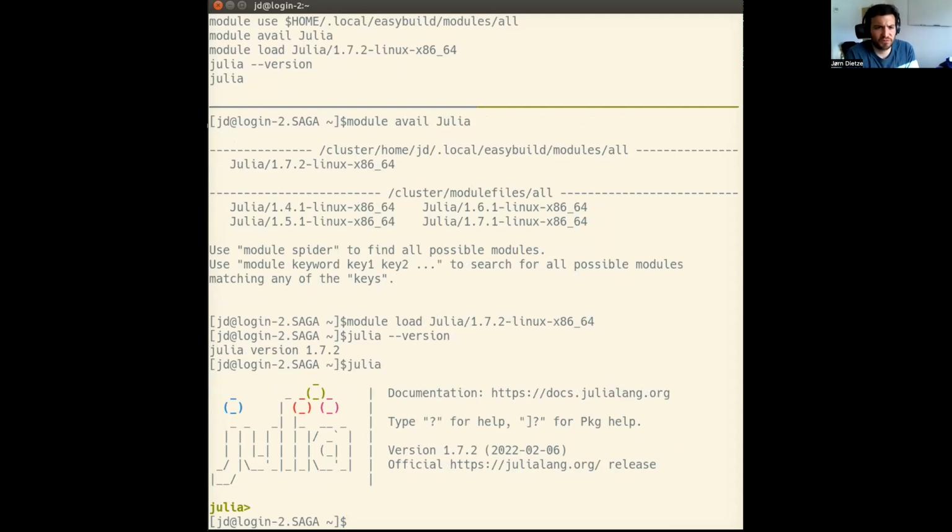Sabry, what would you suggest? If you install your own, would you put module use, the command I used here, in your bashrc or would you put it in the script? Or what should you do with that?